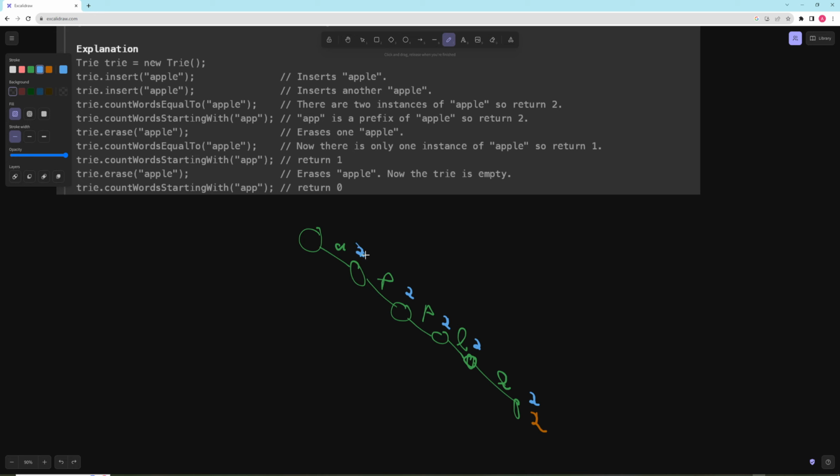So we'll go down here, decrement this. Everything we go down, we're going to decrement. So this is going to be decremented, and then finally we end up here, and this will be decremented like this. Okay, count words equal to apple, so we're going to get 1 here, and count words starting with app, we would return 1.